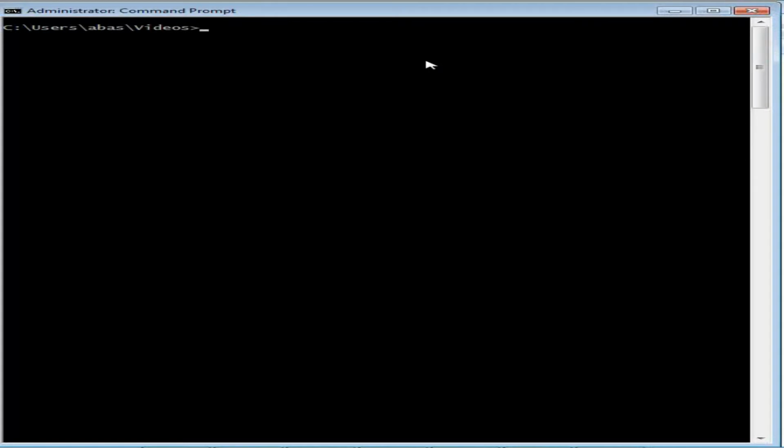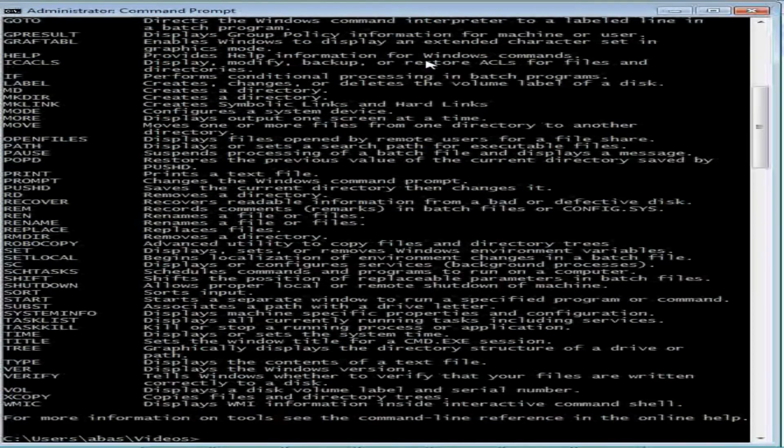Let's go right in. So the command I'll be going with today is known as Robocopy, an advanced utility to copy files and directory trees.